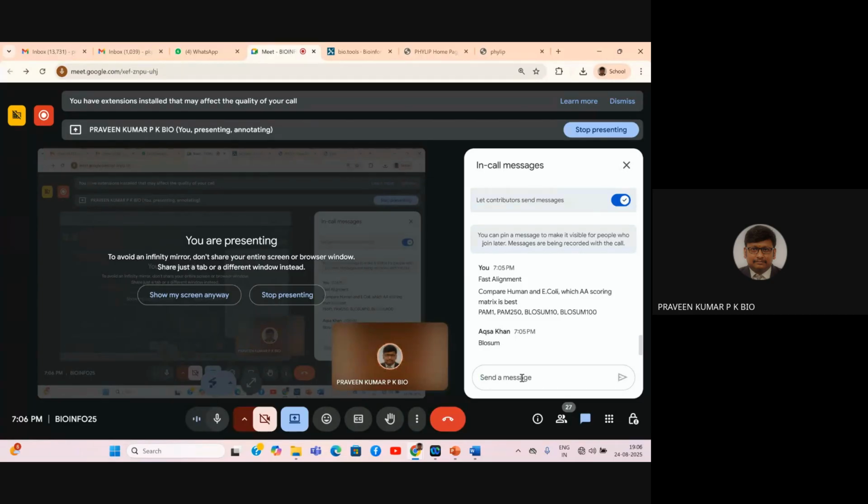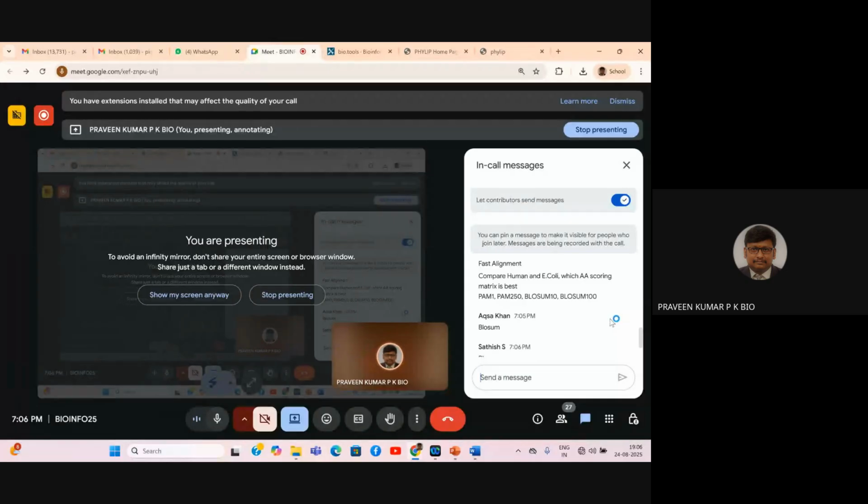If you compare human and E. coli, is BLOSUM best? If BLOSUM is best, tell me the value. Which is best, BLOSUM 10 or BLOSUM 100? Good, BLOSUM is the answer, but even in BLOSUM I have given two values, BLOSUM 10 and BLOSUM 100. If we compare human and E. coli, which value do we choose?